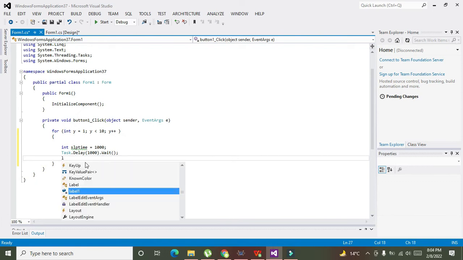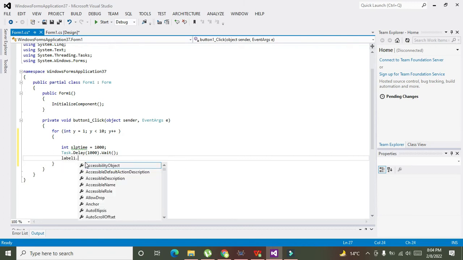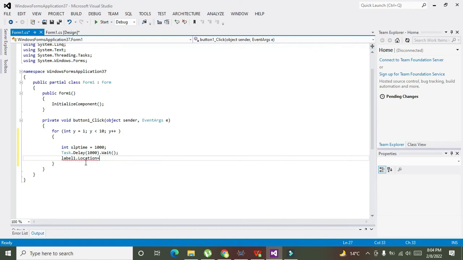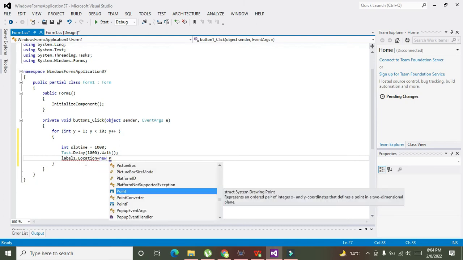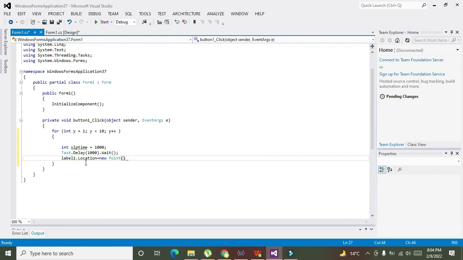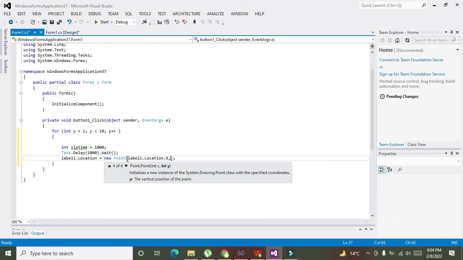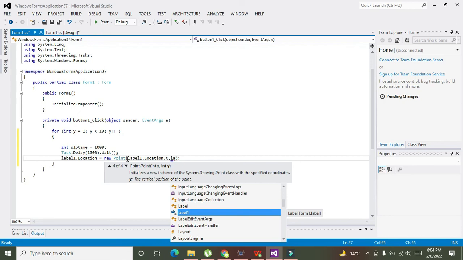Now we will go for label1.Location. label1.Location is equal to new Point. Okay, and this is a function, so we will introduce certain parameters in it. label1.Location.X, comma, label1.Location.Y. Or if we don't want to introduce this y, still we can. If you want to introduce it, no problem at all.